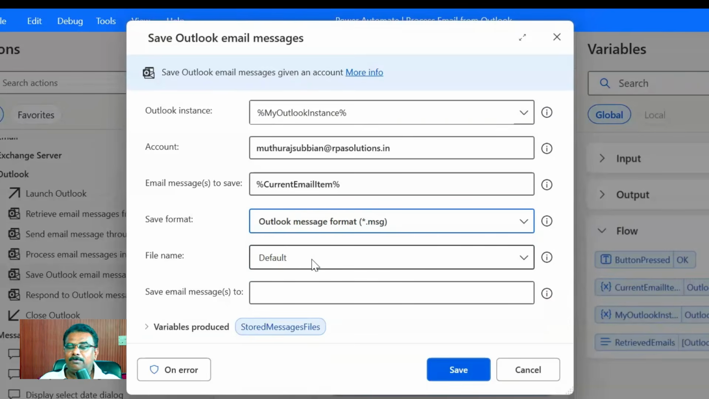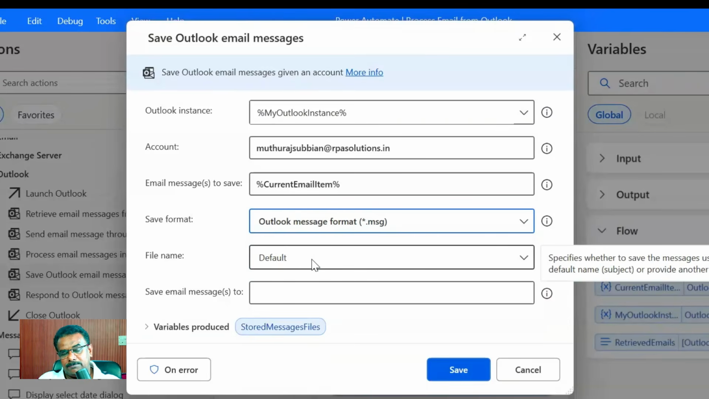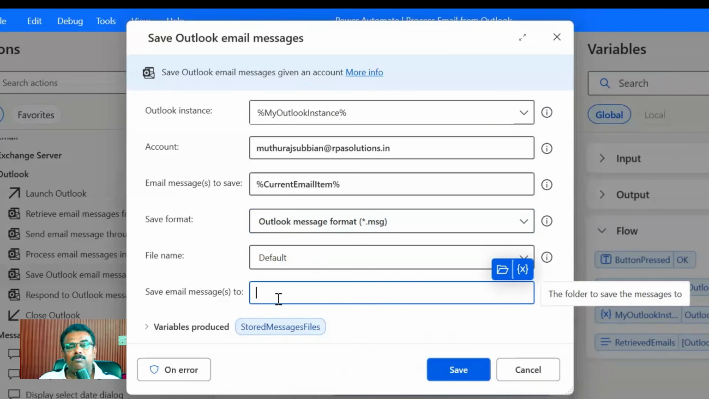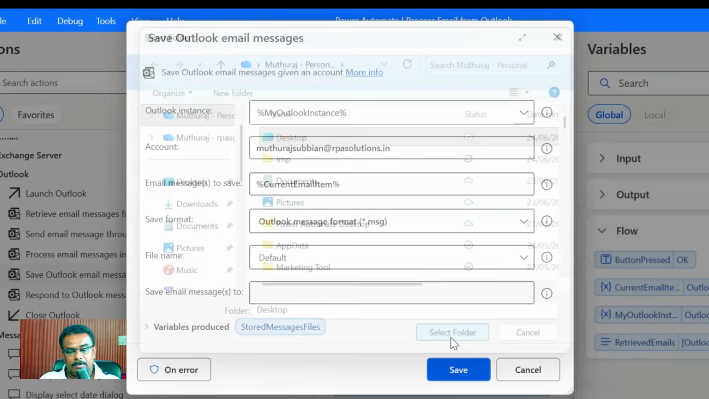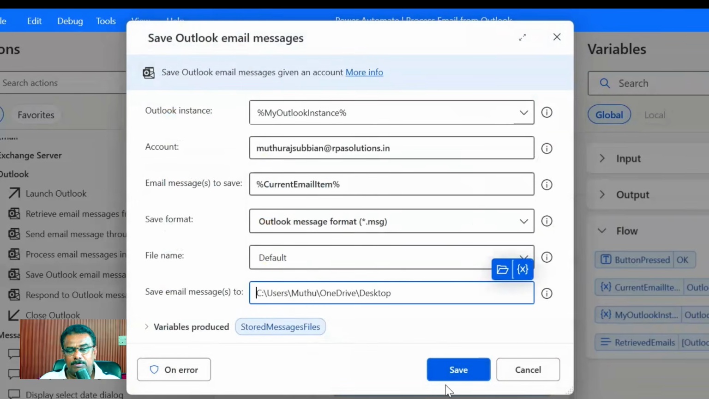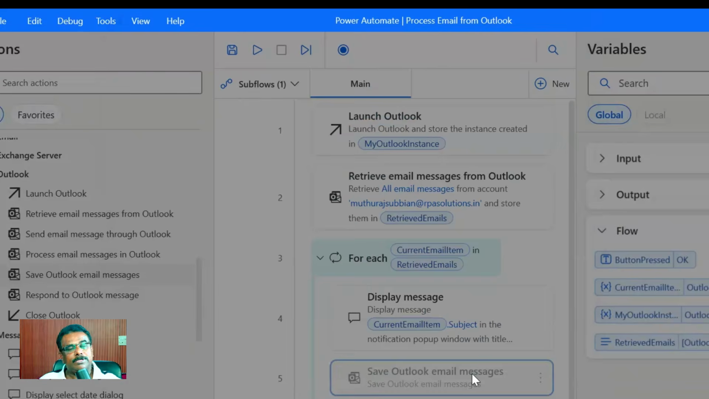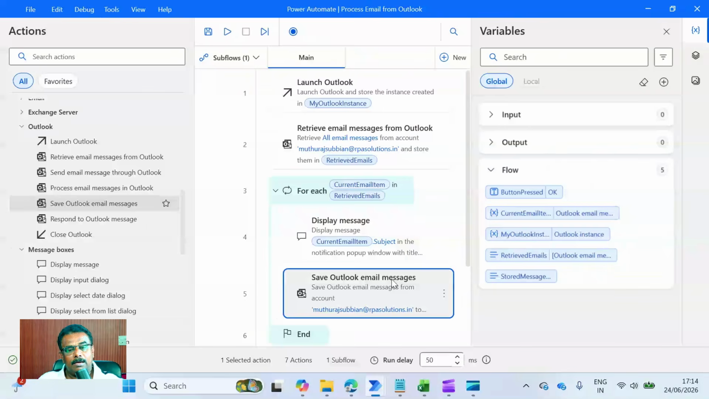And what is the file name we want to use? I'm going to use the default so that it will select the subject as the file name and substitute it with .msg. And where do you want to save? We'll save it on our desktop. And that's it. It produces a variable which we are not going to use right now. Let us run and see how it saves the messages.